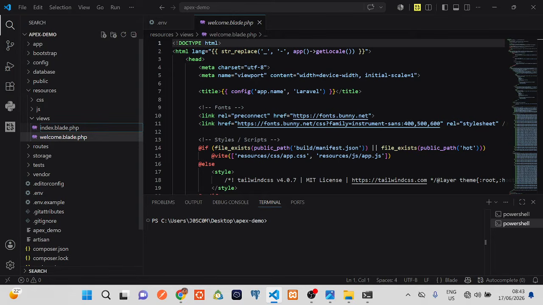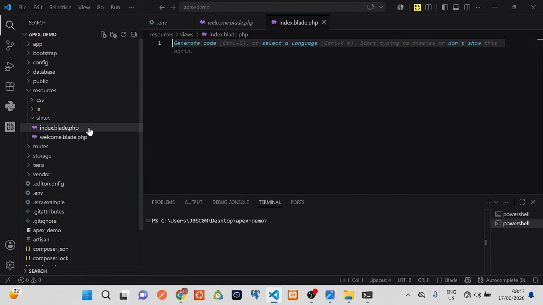So index is the first file to be created in Laravel. What does it mean? Index simply means the home page. The first page to be viewed by the user should be an index page. That's why we are calling it index.blade.php. That's number one.